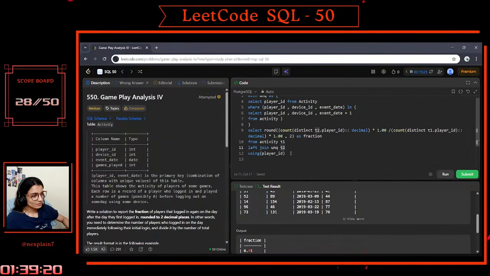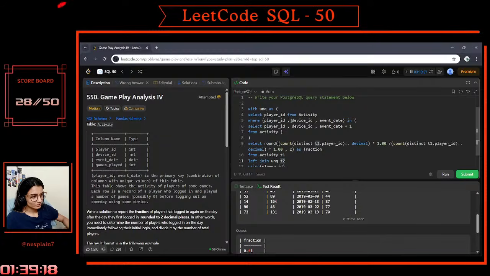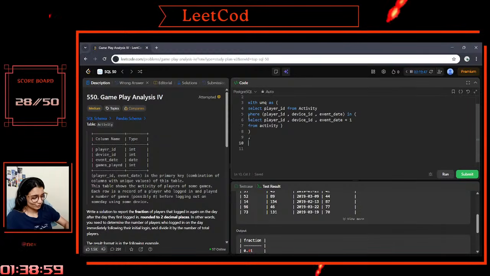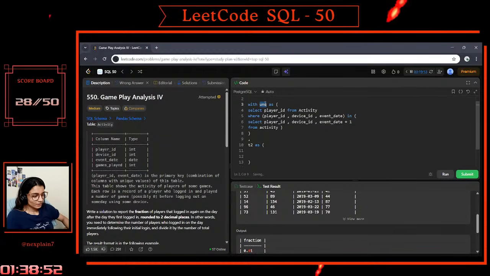Device and event date. I think I'm not doing the join correctly, or maybe I'll leave the join here. I'll make it another table, a distinct table, and then divide it rather than using a join. I'm not feeling like it's a good approach for now. Maybe there will be another solution for this, and name it as a T1 table.